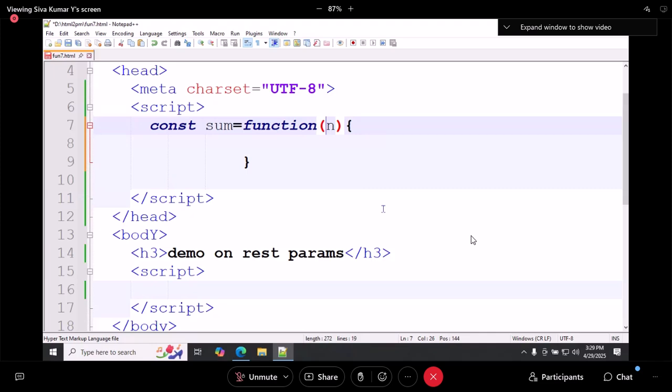So before that n, use the dots. This is called a rest parameter. Somebody calls it rest arguments also, as per their interest. But what is the capability of n, sir? It can store any number of values. See this once. This is a normal parameter. And this is a default parameter. And this is a rest parameter. If there is no symbol, it's normal. If the equal operator is there, it's default. If dots are available, it's rest. All of it comes from one concept.